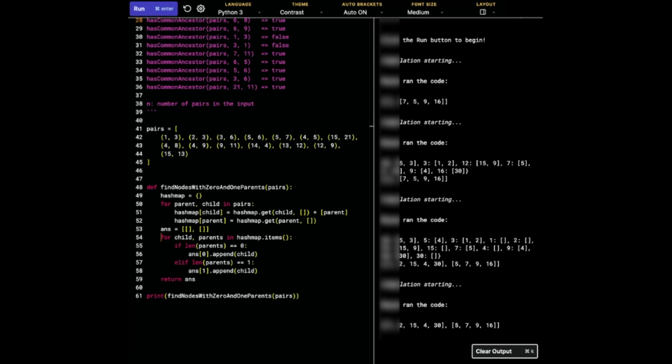So I think I can reuse some code from my first problem. Since I have constructed the hash map, I just get the ancestors of the given two nodes and compare their parents arrays. If they have common parents, I will return true. Otherwise, I return false.